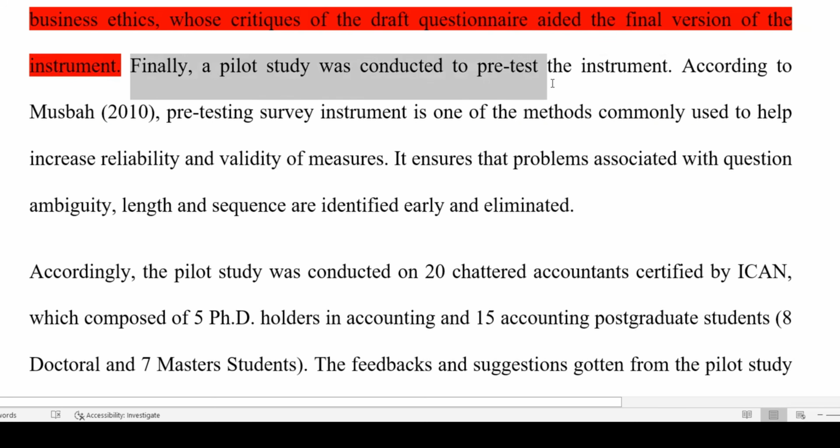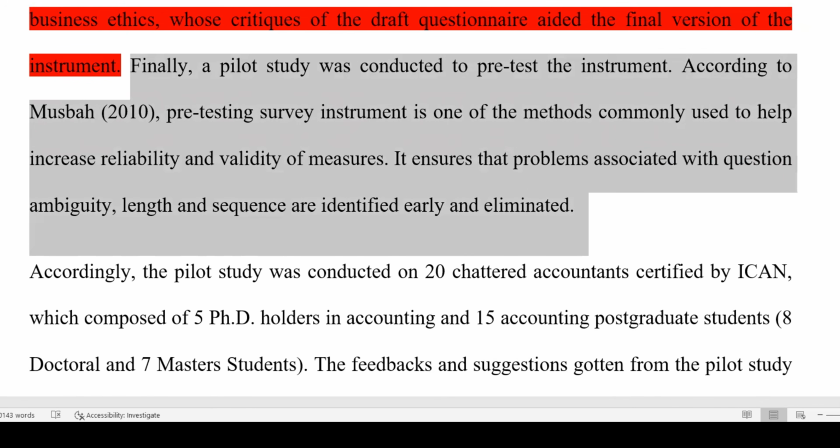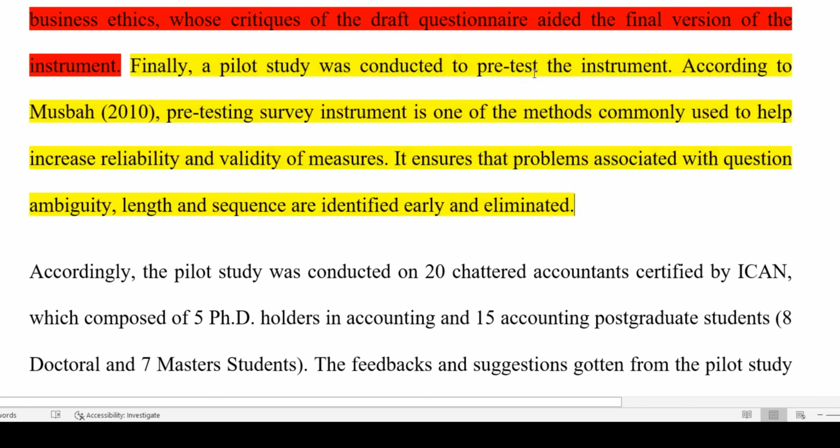Finally, a pilot study was conducted to pre-test. Let me highlight everything so that you see it well there. So this is what we mean by finally a pilot study was conducted to pre-test the instrument. According to this researcher, pre-testing a survey instrument is one of the methods commonly used to help increase reliability and validity of measures. Look at what it does. It ensures that problems associated with question ambiguity, length, and sequence are identified early and eliminated. So take note of that.